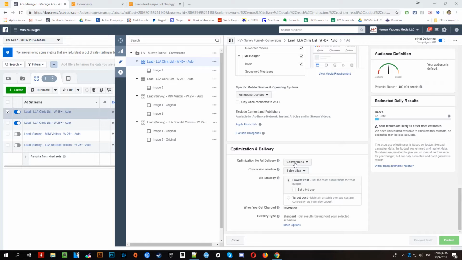I almost always use conversions, but here's where the question becomes: what's this conversion window? Like, which one should I use, right? Because you have 1-day click, 7-day click, you have 1-day click or view, or 7-day click or view, right? Which one should I use? And here are the two options that I see viable and that I pretty much always use, which is 1-day click or view, number one, or I also use 7-day click, okay? Depending on the case. So let me explain how this works.